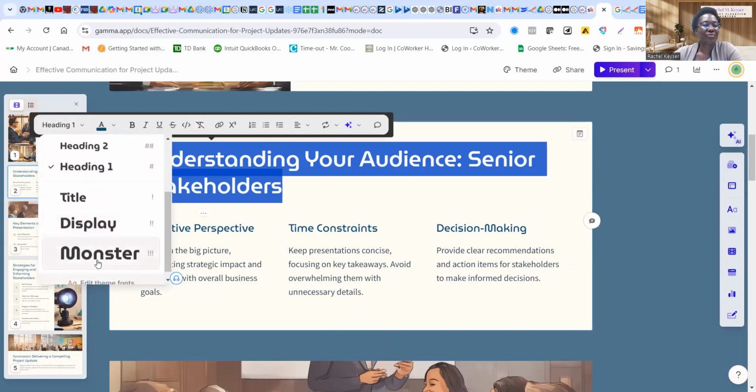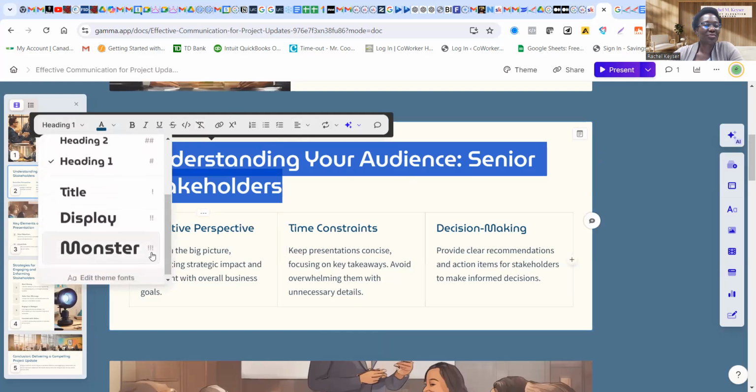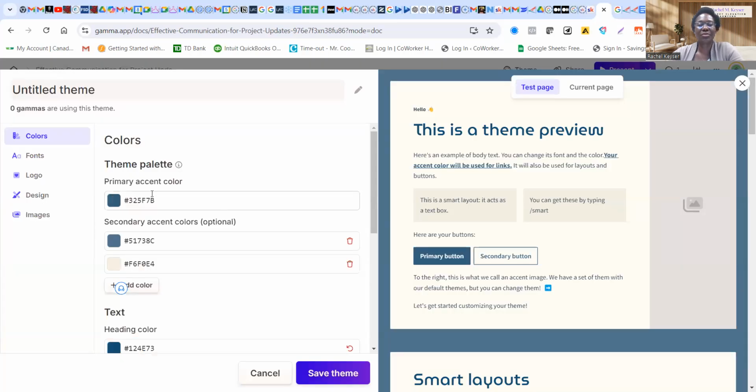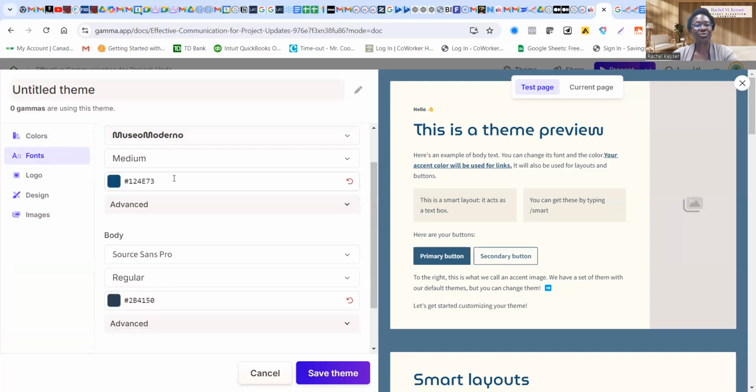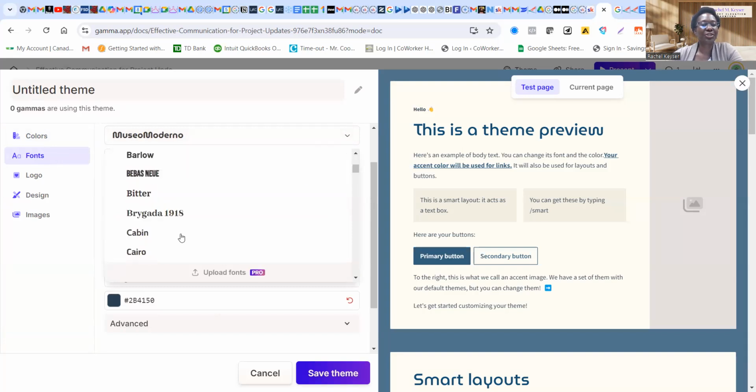As you see here, it says display font. These are the theme fonts, and you can edit those and change them however you want. Also the colors here, as you see the colors and the font types, you can change them to whichever one you want. You click on that, and then we change them to whichever font we want.